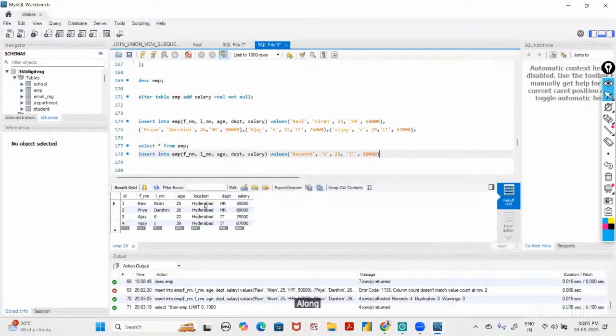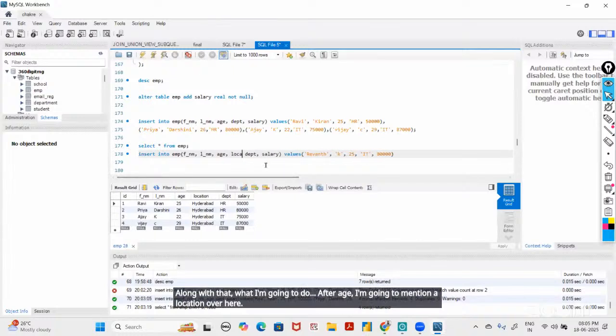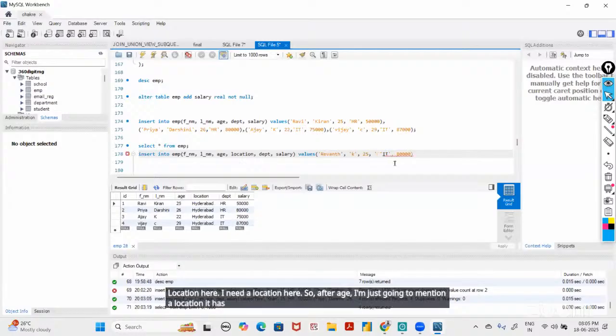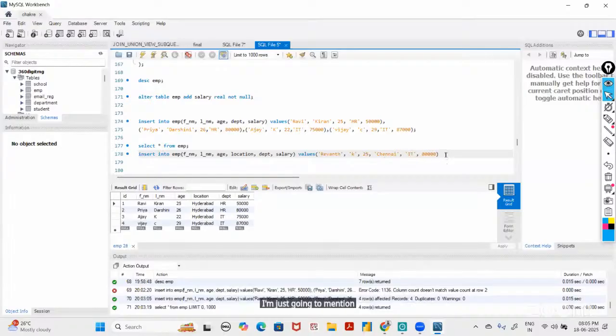Along with that, after age, I'm going to mention a location over here. I need a location here. So after age, I'm just going to mention a location as, let's take Chennai. I'm just going to mention a comma here. And after that, I need one more value. First name as Ravi, last name as Teja. Age as 26. Location as Chennai.